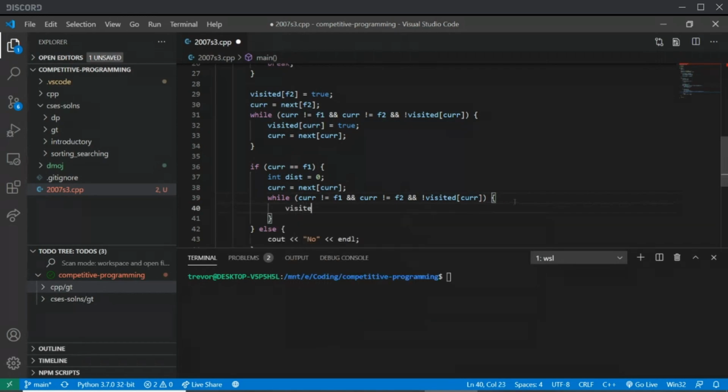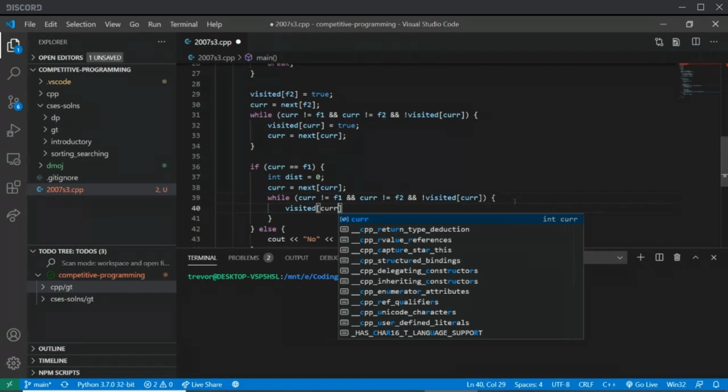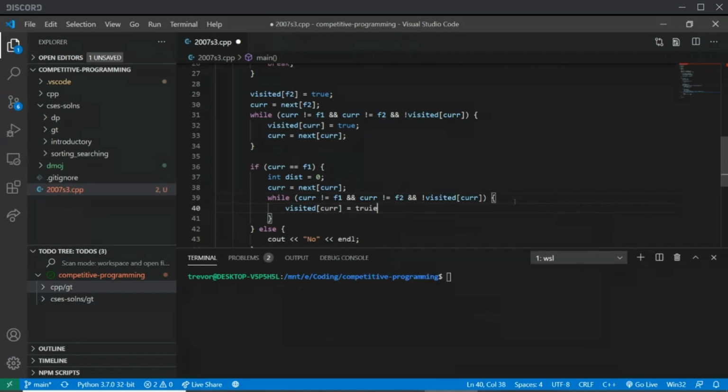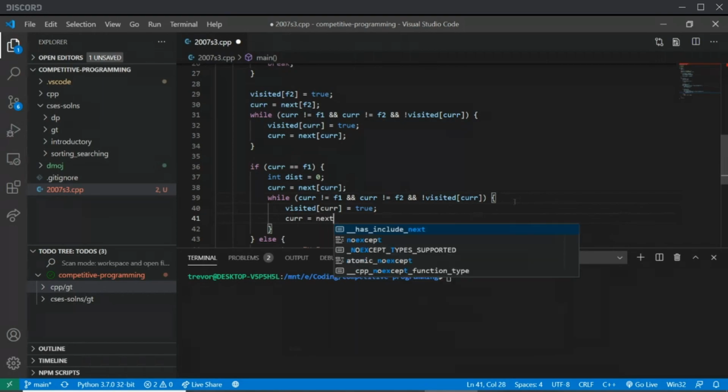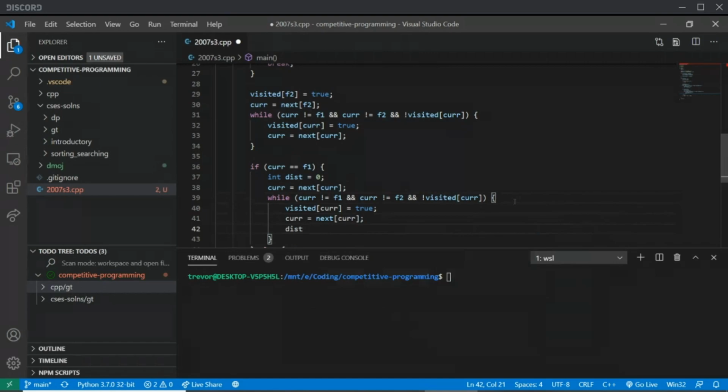But the next thing we do is we set visited for cur is equal to true because we just visited it. And then we go downstream, so cur is equal to next cur. And then this part we do, we just add 1, we increment dist. Because since we're going from F1 to F2, or we're hoping to get from F1 to F2, we can also keep track of the distance while we're at it.